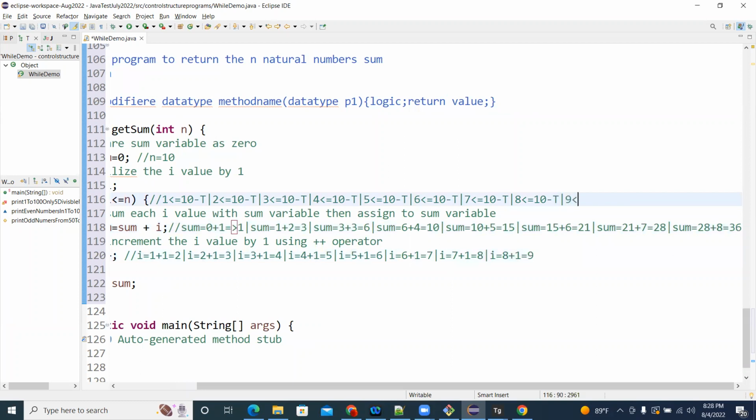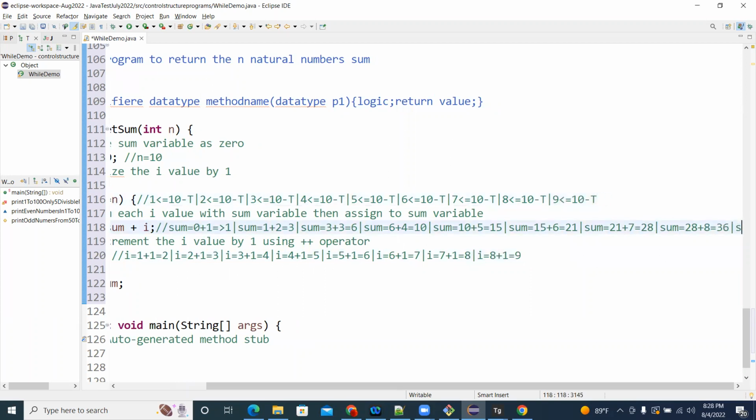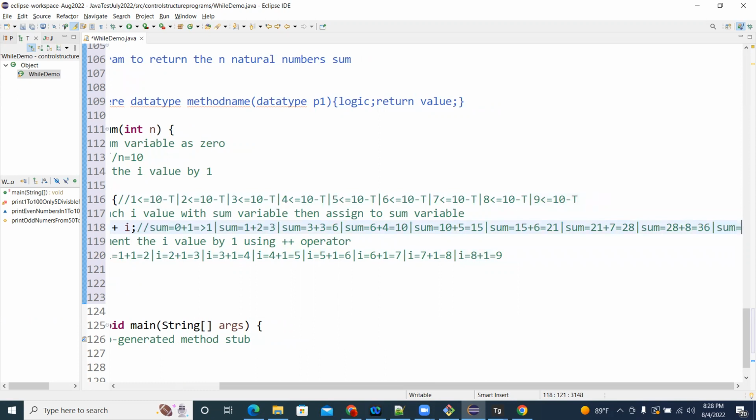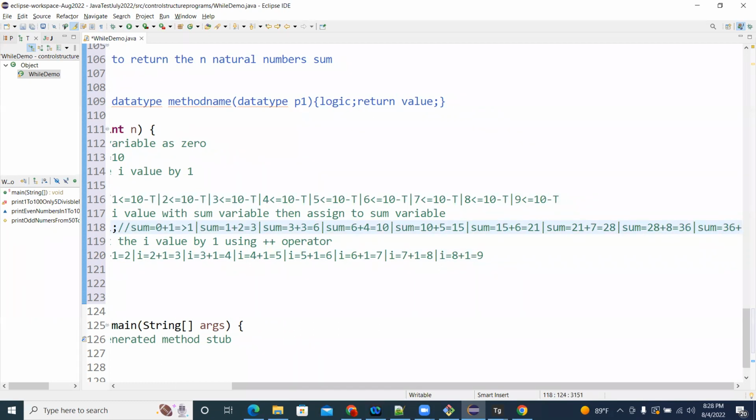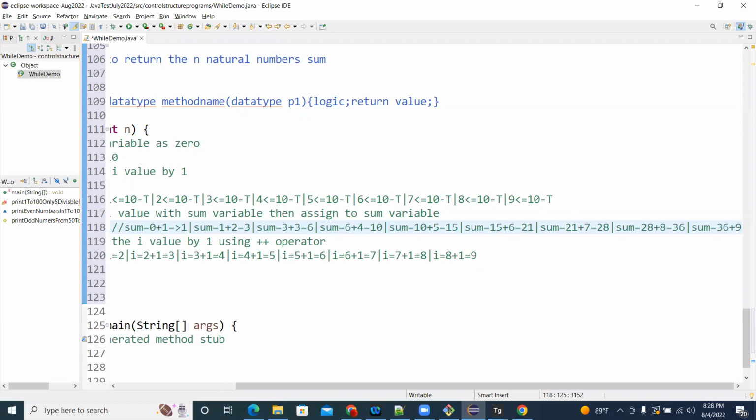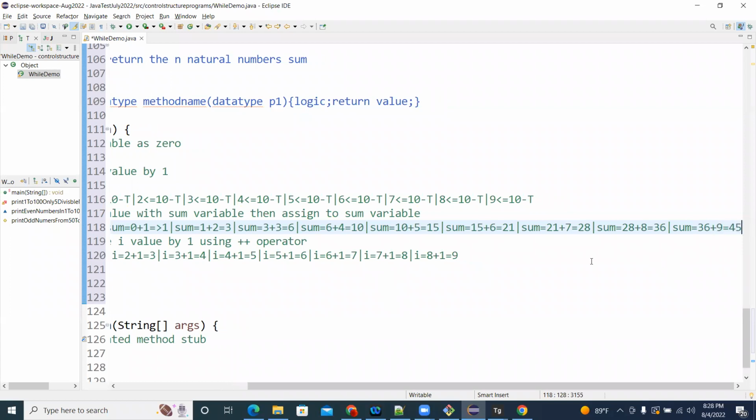So increment, 9 less than or equal to 10. It is true and comes inside. Calculate the sum value. So sum equal to current sum value is 36 plus what is the I value? 9. So how much is the total? 45. So goes here and increment the I value. 9 plus 1, 10. So now it goes here. 10 less than 10 false, but 10 double equal to 10, it is true. So comes inside, calculate the sum value.